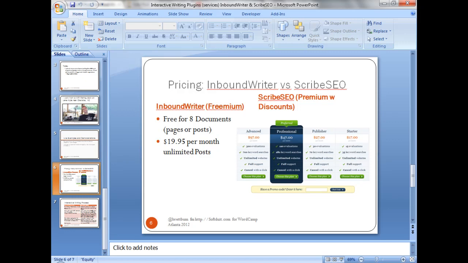Now, I mentioned earlier, InboundWriter works on a freemium process. It will analyze up to 8 documents a month for you, with an unlimited number of evaluations or analysis, real-time analysis while you're doing it. After that, if you want more, for $19.95 a month it'll evaluate all of them, and that's on any site that you have. So both of these are global, so you could sign up for the service and use the plugins on as many sites as you have through your login ID.